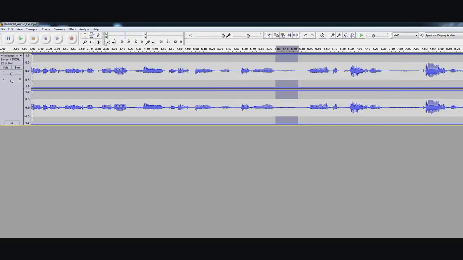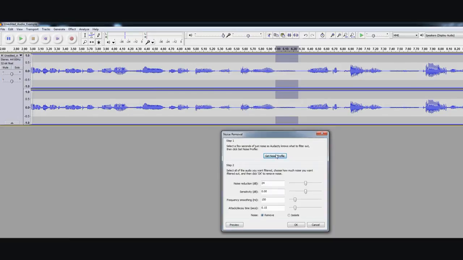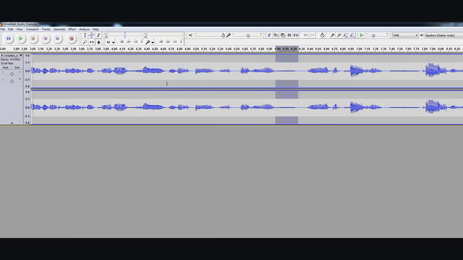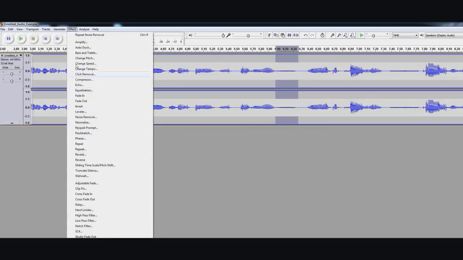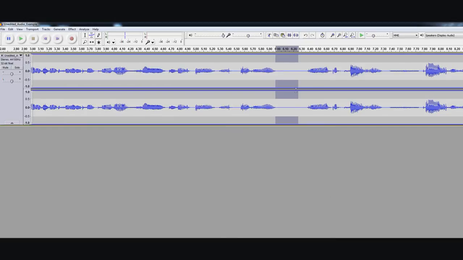We can remove that. So up here in the effects menu, I'll go to noise removal. I'll select get profile. And instead of selecting my entire track, I'll just keep this area selected. I'll go back up to effect again, noise removal, and say okay. And now it has removed that breath intake from my audio.